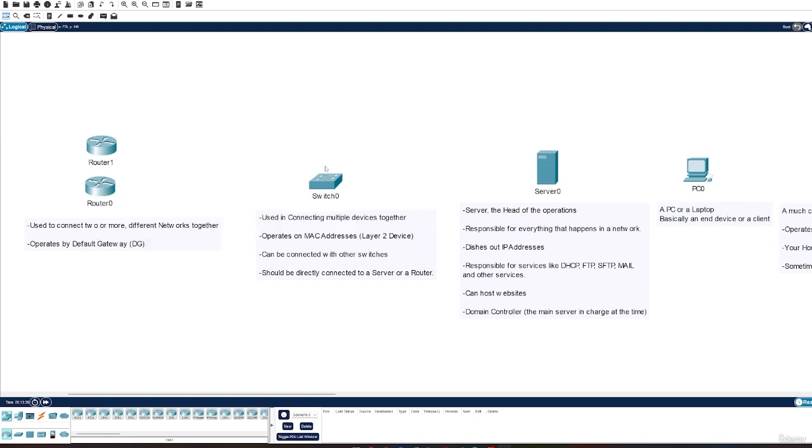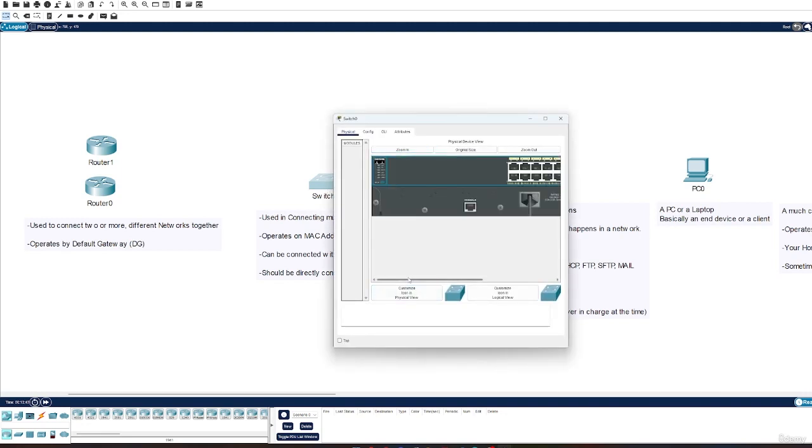Switches, I love switches by the way, you possibly will be able to tell that soon. So, used in connecting multiple devices together, I'll show you in a second as well. As you can see, this has 24 ports. Now you may recognize this from your home router. As I said, your home router is not an actual router, it's a switch. It basically just outputs Wi-Fi, right? That's all it does extra. A switch doesn't output Wi-Fi, right?